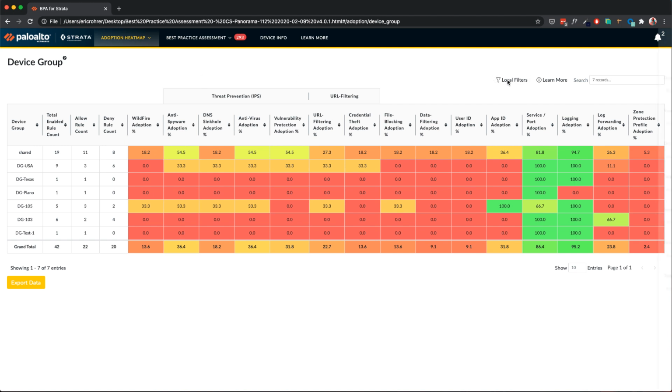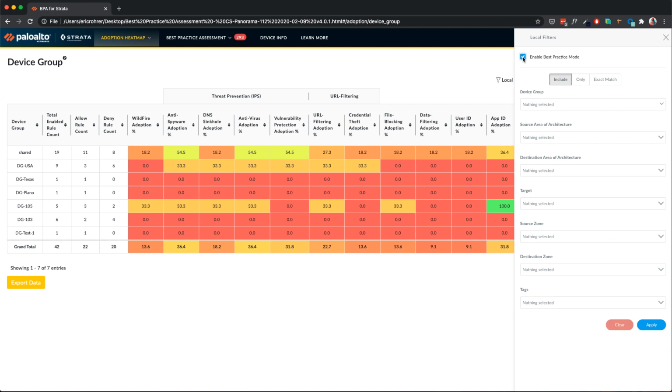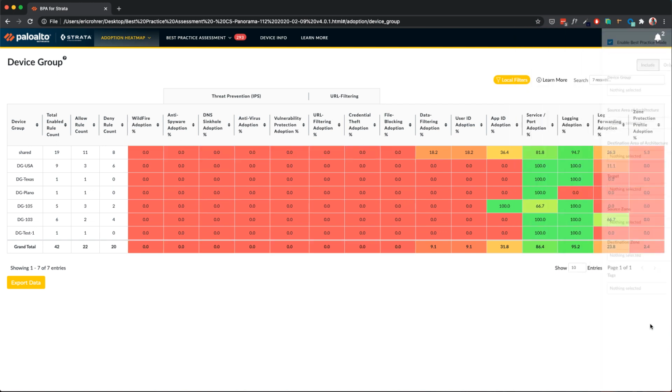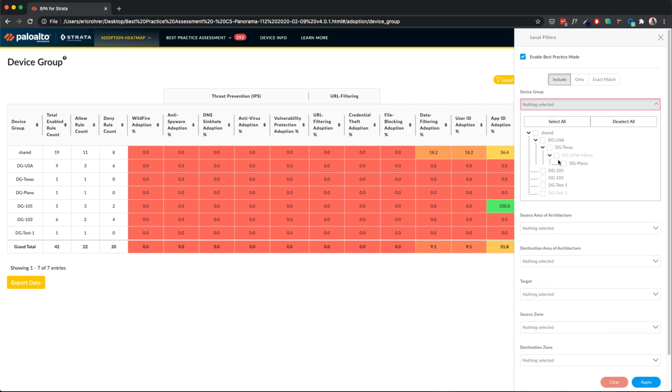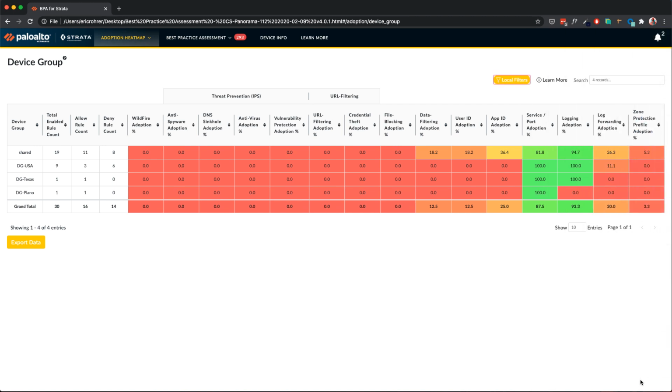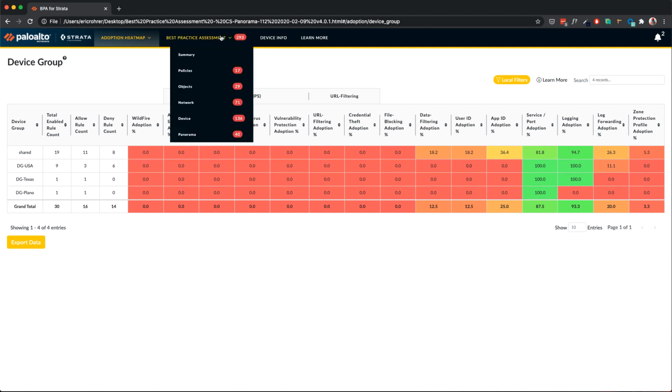You can also switch to best practice mode, which provides a stricter threshold in which the respective security profiles are configured in the recommended best practice manner based on allow rules. Additionally, device group view now has the ability to auto-populate a device group's parent and grandparent device group to obtain full context on adoption. It's important to note that the BPA does not count disabled rules. If something is not adopted, it displays as 0%. Let's switch to the best practice assessment.